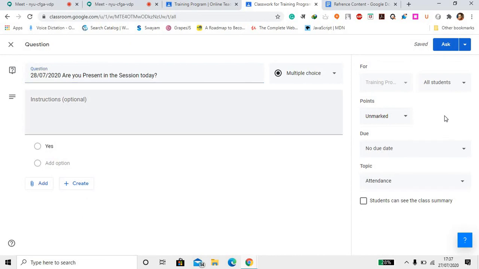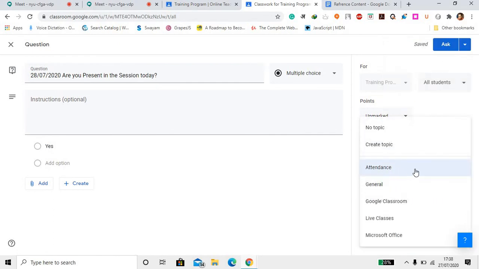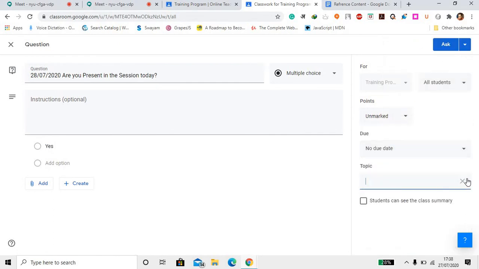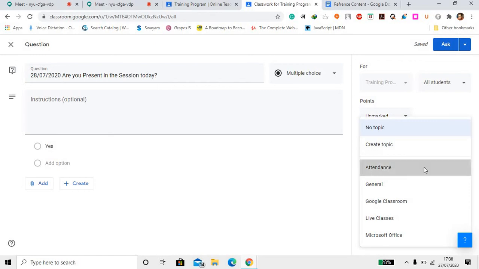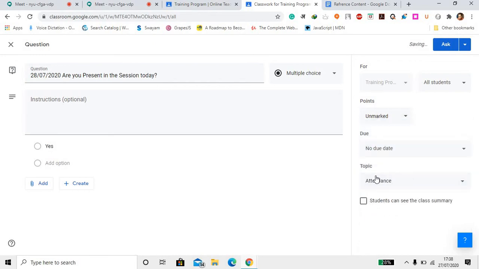Okay, so I will assign it to all the students, and I have created a separate topic that is named attendance. You can create the topic from here. Okay, you can name any kind of topic and simply assign it. Right now I'm selecting the topic attendance, which will have all the details of attendance of students. Okay, and I am going to make this question unmarked. So students will not get any marks for this, but it will have an attendance record.